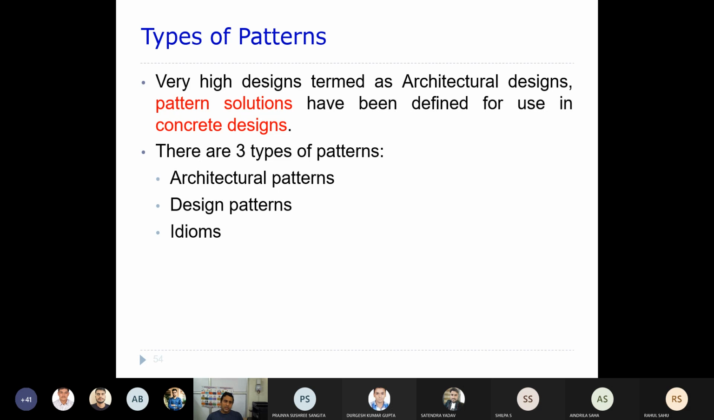And so pattern solutions have been defined for use in concrete designs, right? So usually, these pattern solutions, whatever we have, we have identified these pattern solutions to the pattern problems, right? And they will usually be used in the concrete designs, not in the architectural design part mostly, okay?